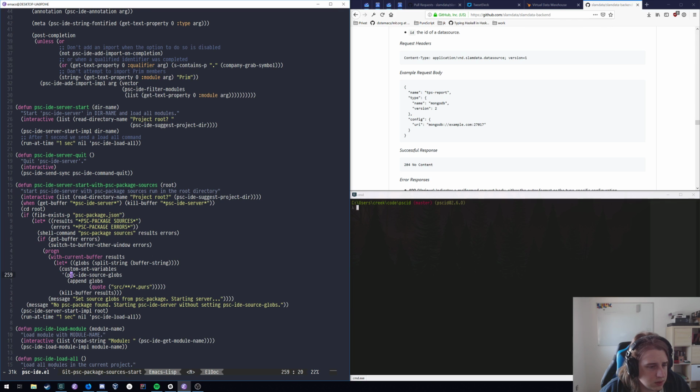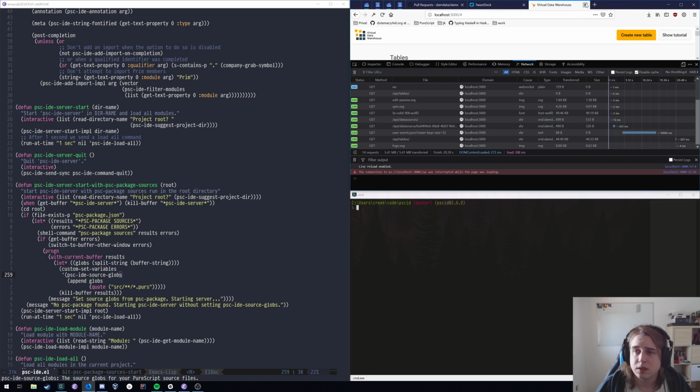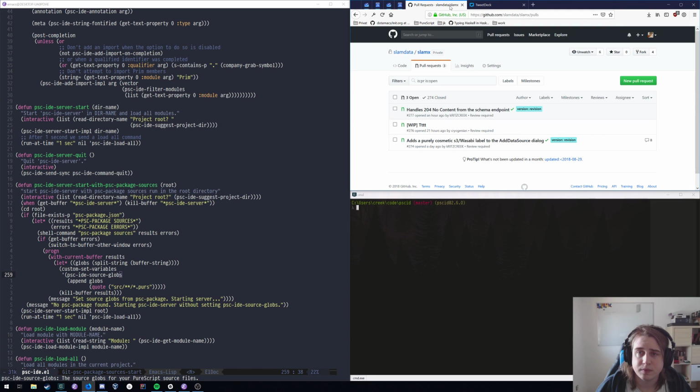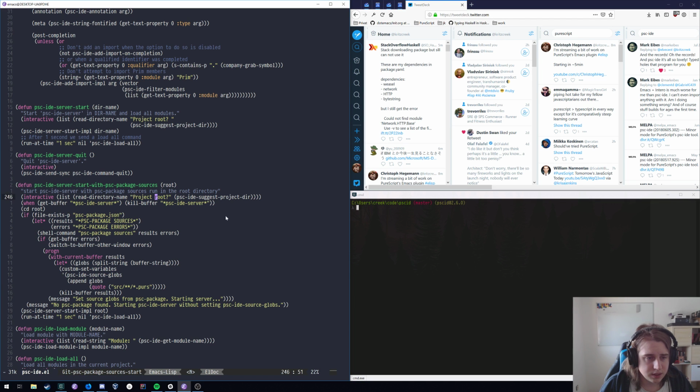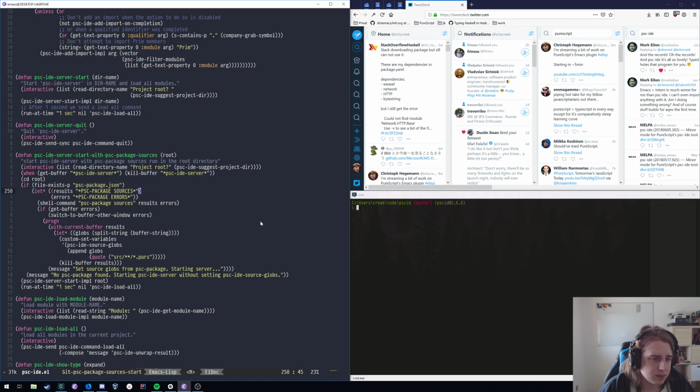What does this do? It sets the variable for psc-ide-source-globs. We probably don't want to do that, but okay. Anyway, we don't need that one. We don't need that one. Okay, so what do we do first?